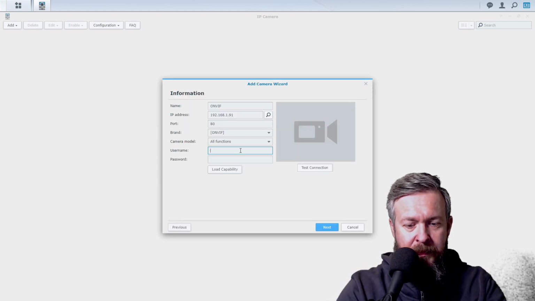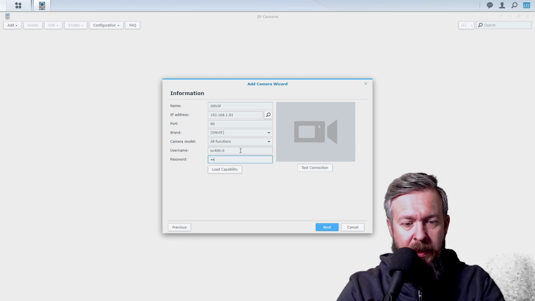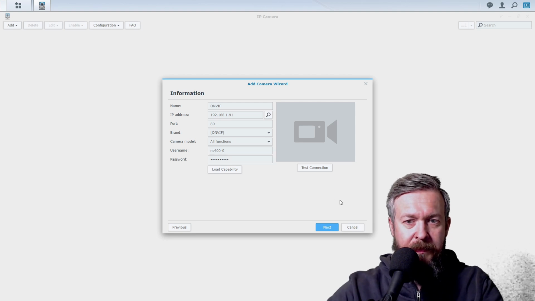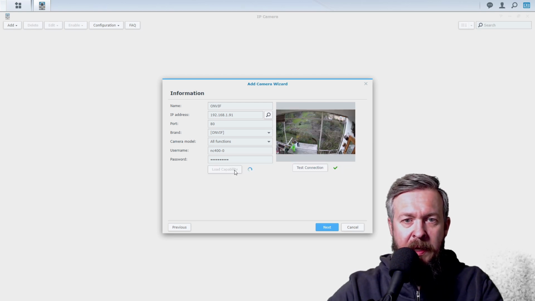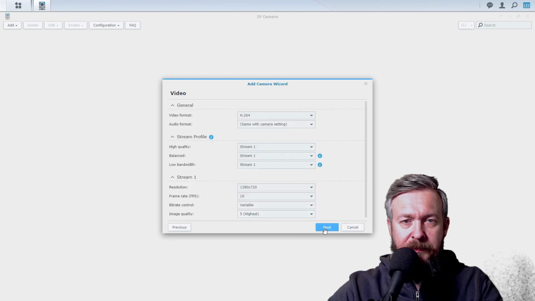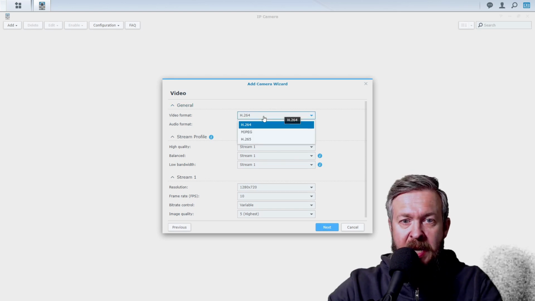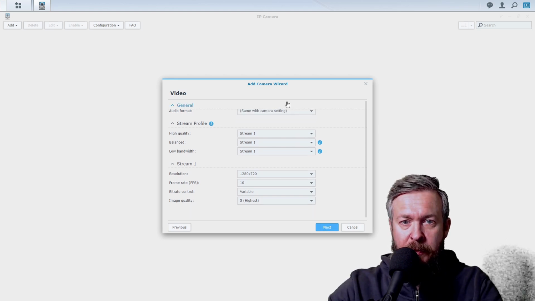Username NC400-0, and the password for that was this one. Let's test. It looks okay, and let's load capability. So the camera is now added. Let's press next. Video format for the camera, as I said, is H.264.